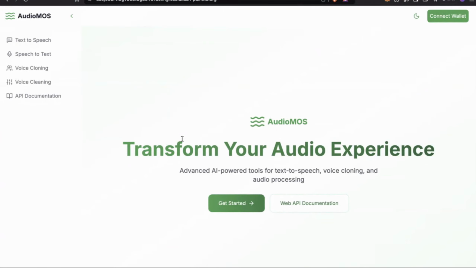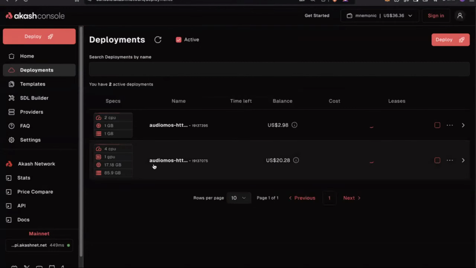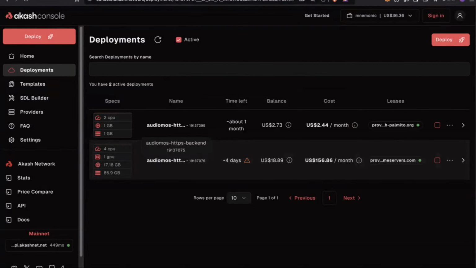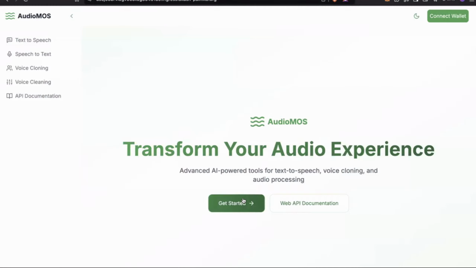Azure AI-powered tools for text-to-speech, voice tuning, audio processing. We have around 6 models deployed here on the Akash network. We are using a P100 GPU, which is pretty chunky and it is able to handle everything.